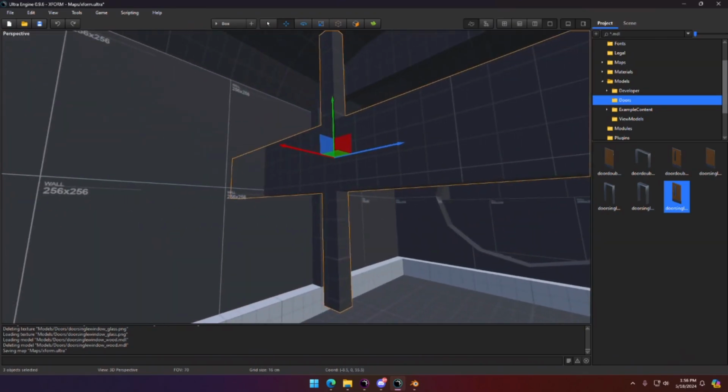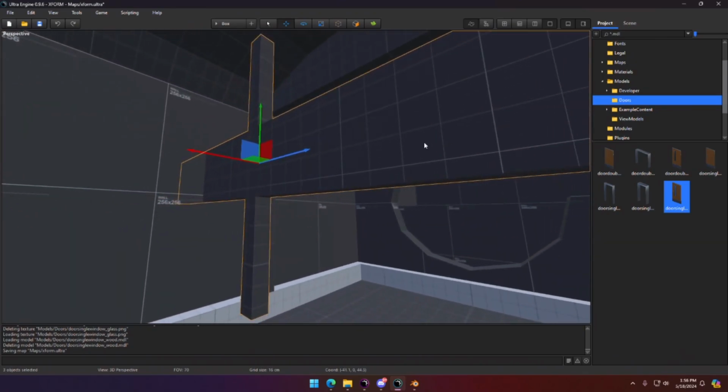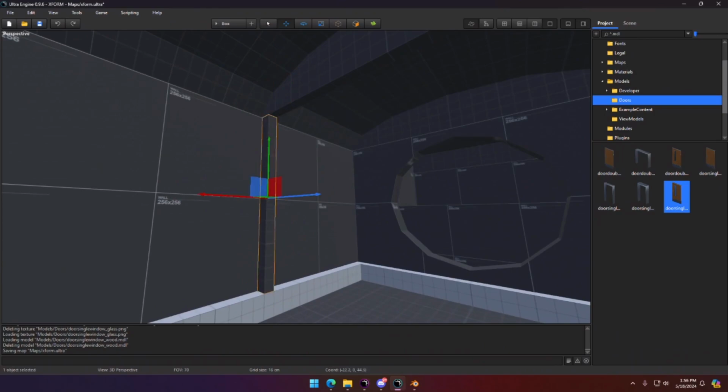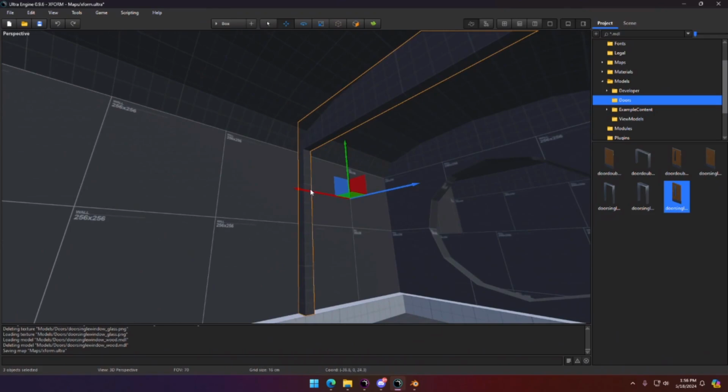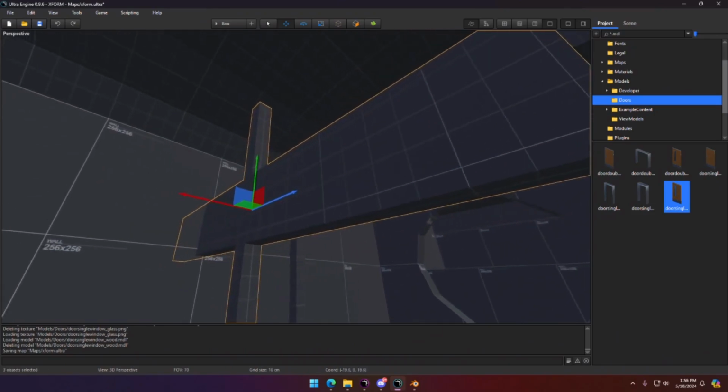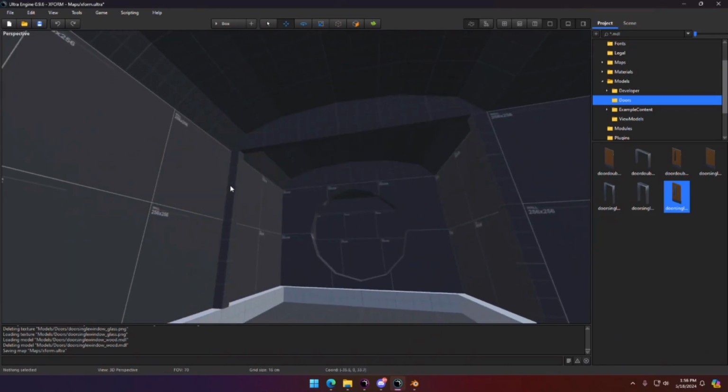Yeah, I would like to have volumetric lighting just baked in. Whoa. Yeah, that's a bug. Okay, good find.